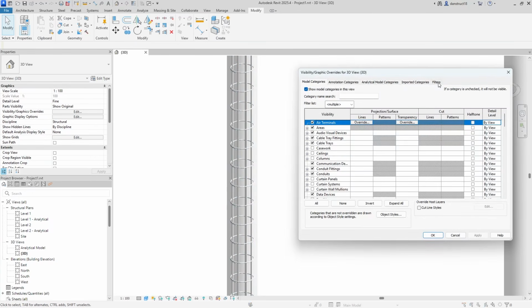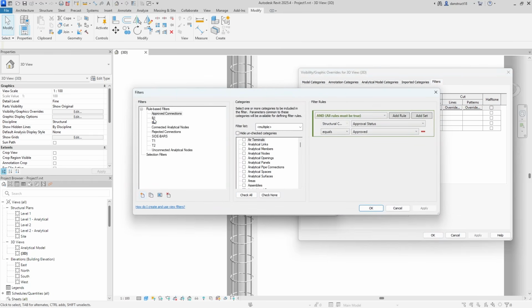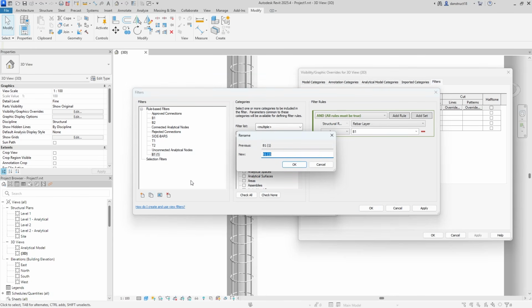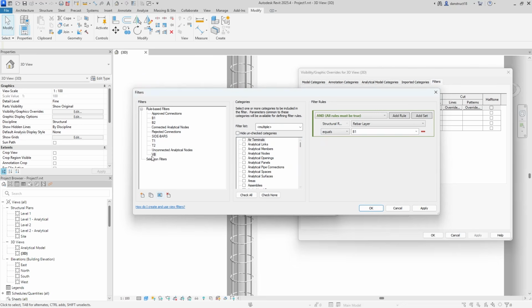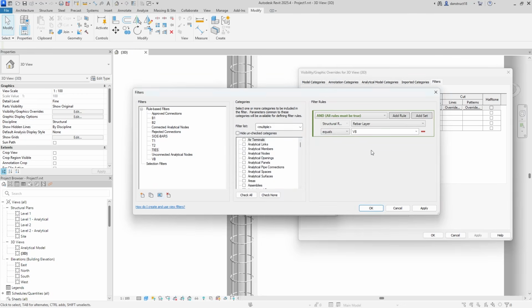I'll click on edit, come to filters, and I'll click on add and edit on new. I'll select this one here, and I'll go over here and duplicate, and I'll come here, rename this, and I'll call this here VB. There we go. Make sure it's selected, and I'll set this here to VB. Apply. Now I'll select this one as well, duplicate, select it, and then rename. I'll call this here ties. There we go. Click OK. Then set this here to ties. Click on apply and OK.